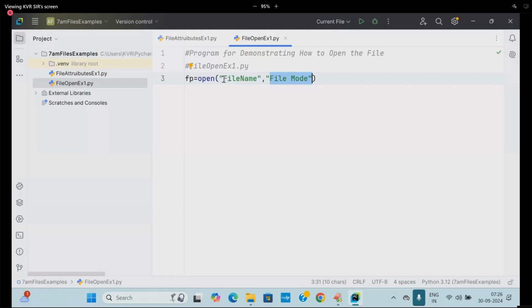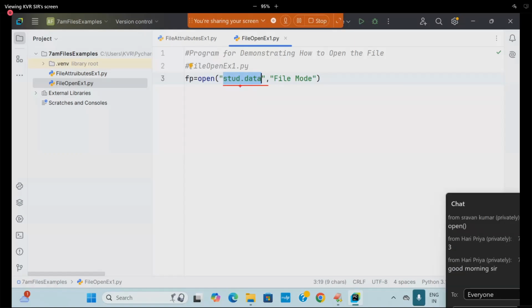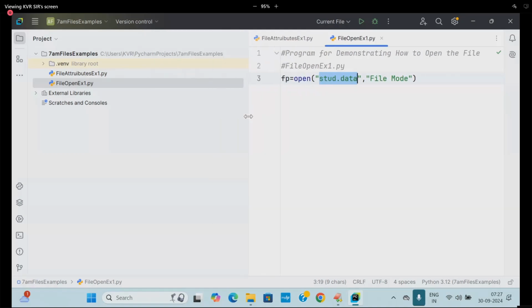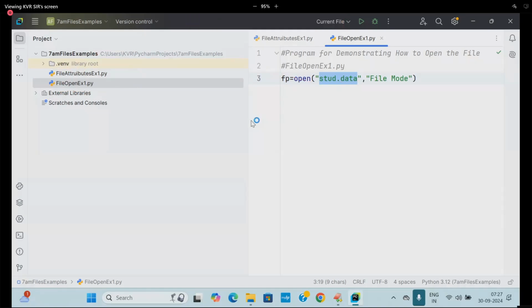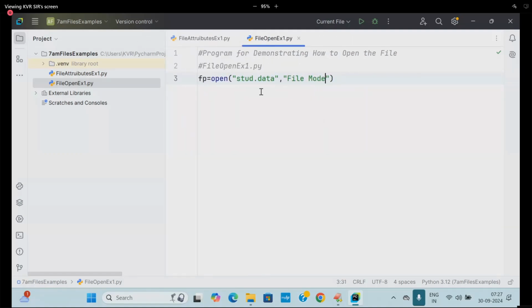When you specify the file name, I'm taking stud.data, indicating that this file is opened from the current working folder. What is the current working folder? C colon, users, KVR, PyCharm project 7 a.m., files example. From this folder we are trying to open stud.data, which does not exist here, so definitely it is going to give you an error.